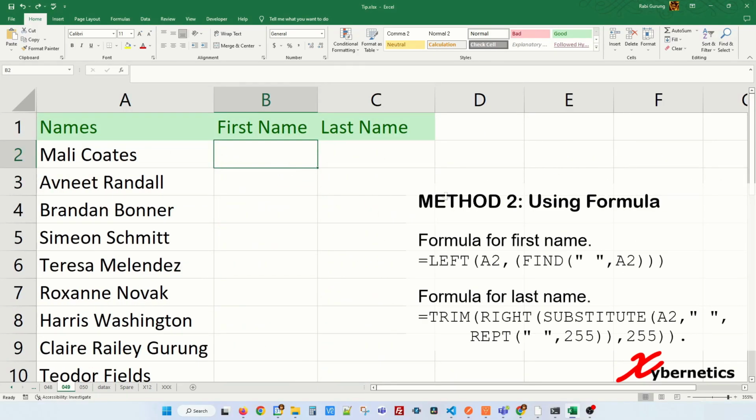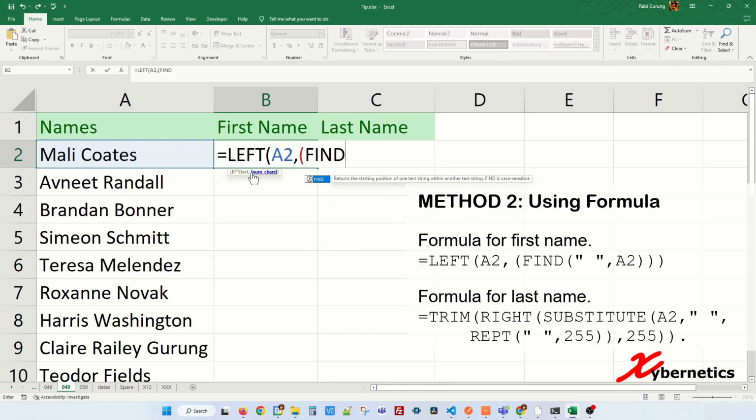For method number 2, you use formulas. To get the first name, the formula is equals, type the word LEFT, which is the function that you're going to use. Select the name, comma, and now you're going to have to find the space between the first and the last name. You type the word FIND, open parenthesis, and then the delimiter between the first name and the last name is always a space, comma, followed by the name again, and you close parenthesis for the FIND, and then another one for the LEFT, and hit enter.